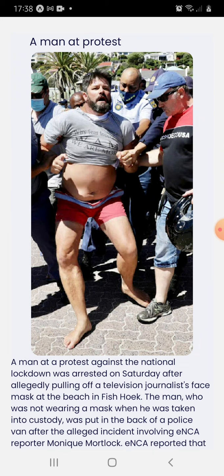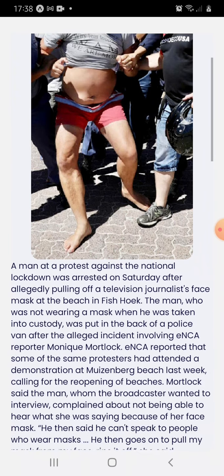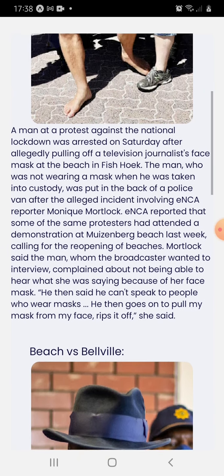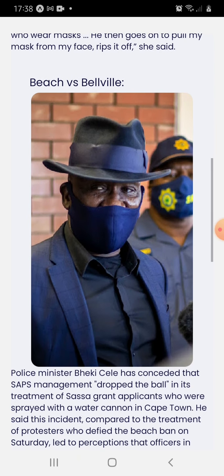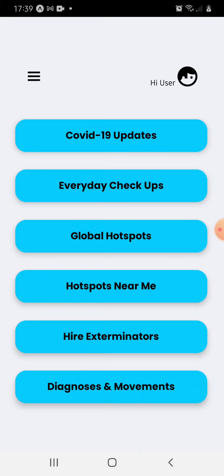COVID-19. And this was a man who was protesting against people wearing masks. So stay wary and watch out for people like that, especially if you're going to be going to Cape Town. And this is our police minister, Peggy Cele. So the main aim of this is to give you a feed within the app where you are only receiving COVID-related news. And once again, to keep you sharp and aware of what's actually happening out in the world.